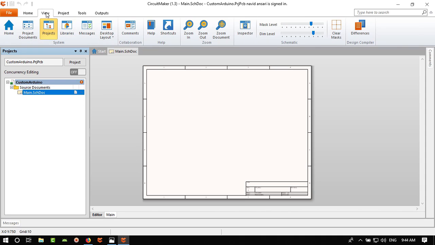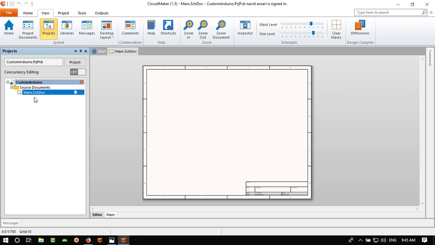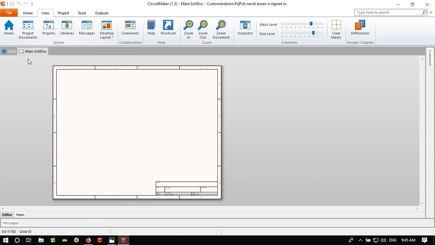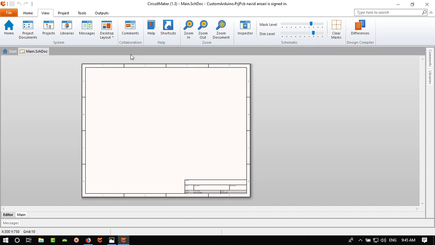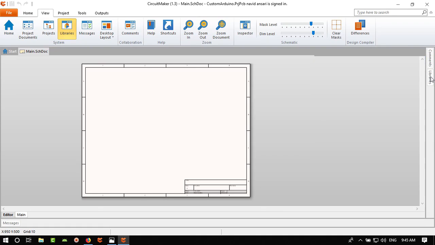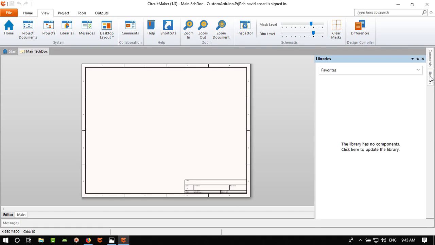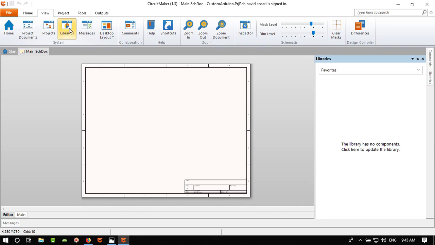If you go to view, you can just hide or show whatever you want. Now that you know I don't need this project panel, I can just select the project icon in here, so it will go away. Next thing that I want to do is to add some component to our project. Where can I go to do that? In library. You can see when I click here, it will show up, but if we click in here, I can just hide it and again show it and hide it. No, let's just go to libraries.